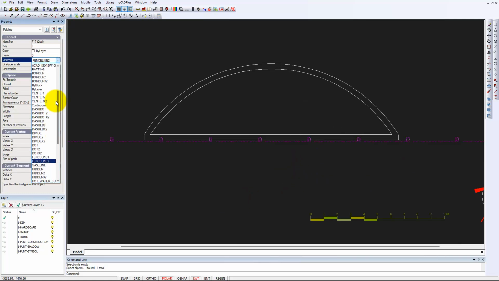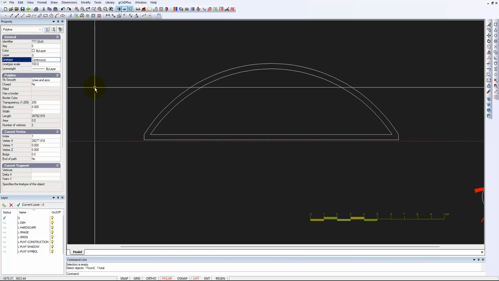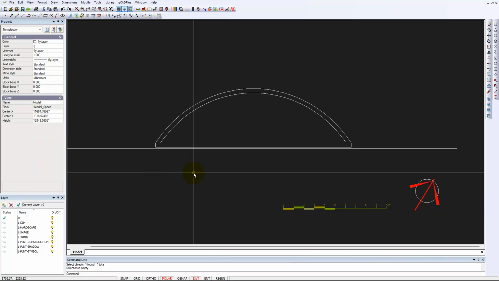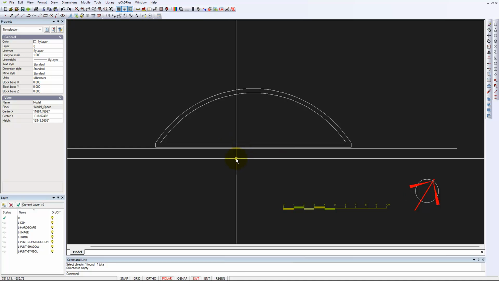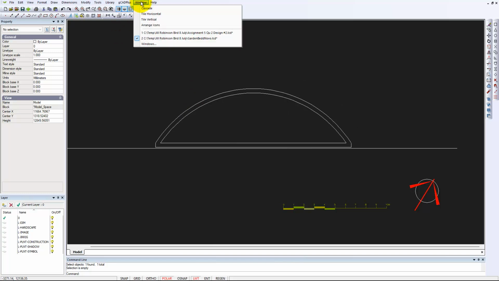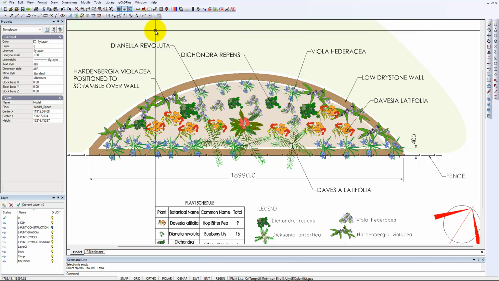Convert that back to a continuous line because it's going to confuse things. I don't want that to distract us from our work. What we particularly want to do now is to bring some symbols into the design. If I split the screen, remember we can swing from one drawing to another. That's what we're aiming for.